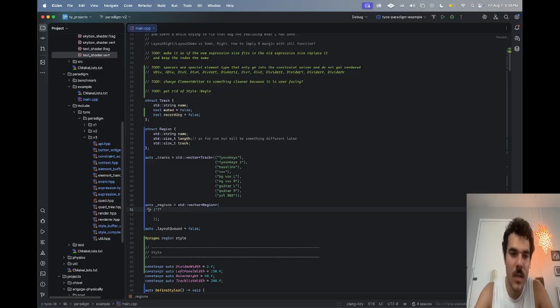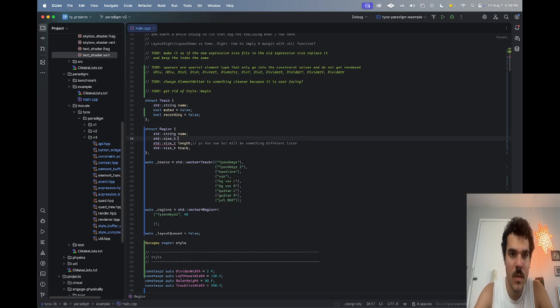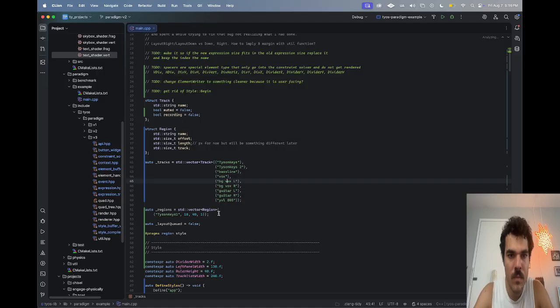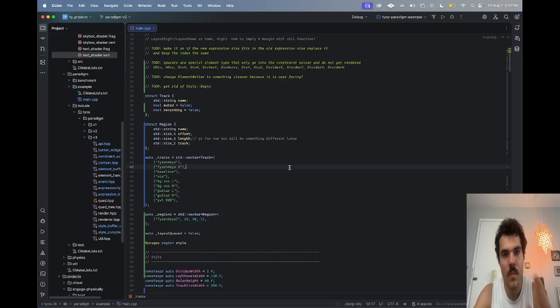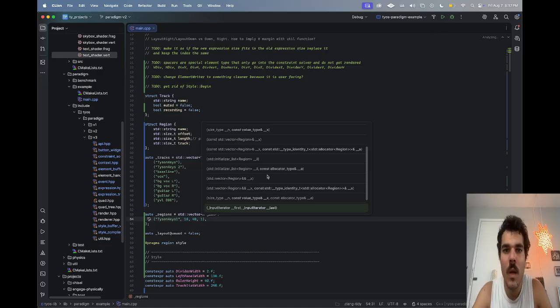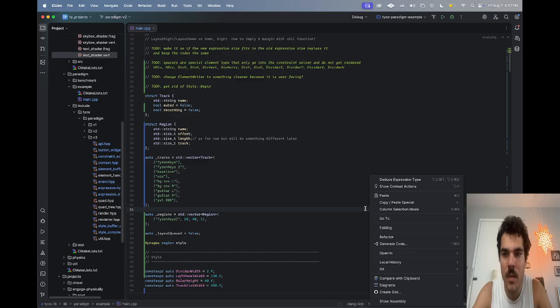Alright, let's call it Tyson Keys 1. Length will be 40. Oh, position, or offset. Let's say the offset is 10. Length is 40. Track 1. Alright. I hate this, I don't know why it showed up. I thought I disabled that. Okay.